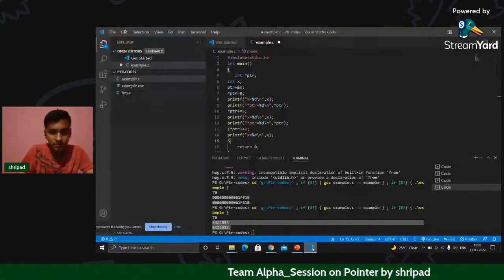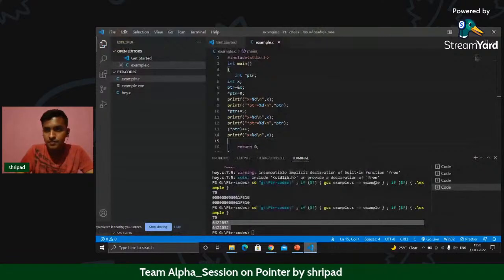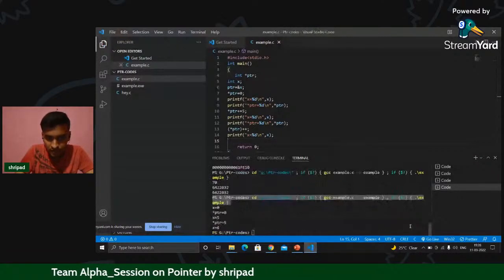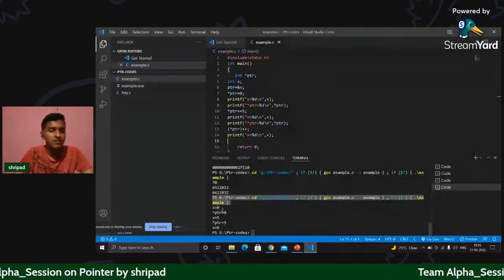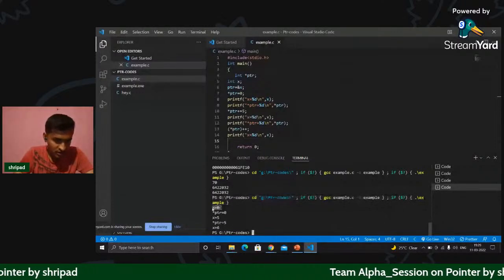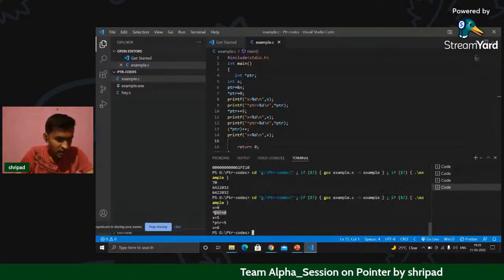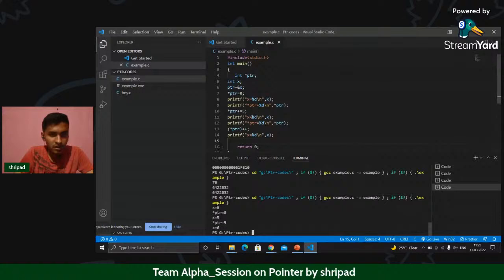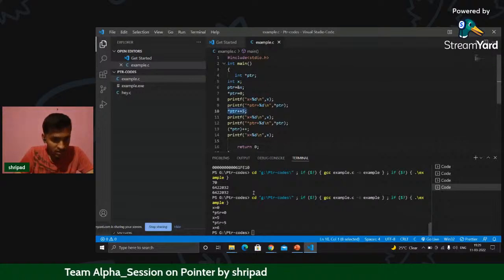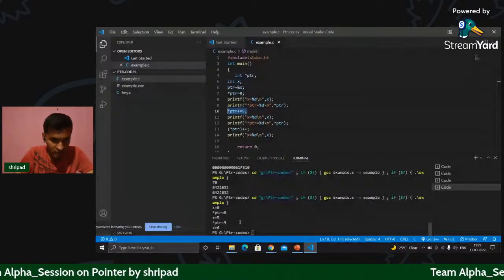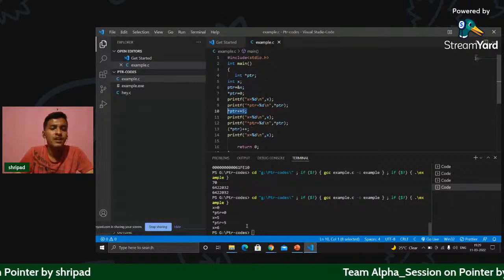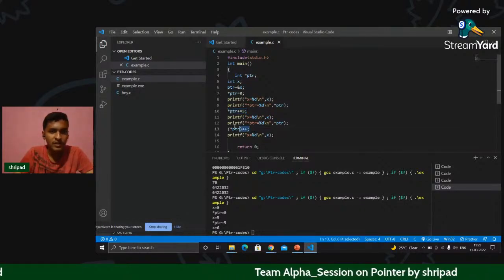Save the thing, and I will run it. So here it's verified. Initially x is 0. Even *ptr is 0. Pointer incremented, x is equal to 5 and *ptr equal to 5, and finally x is equal to 6 as it is incremented once again.